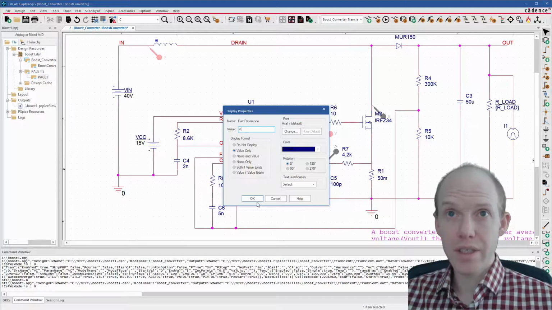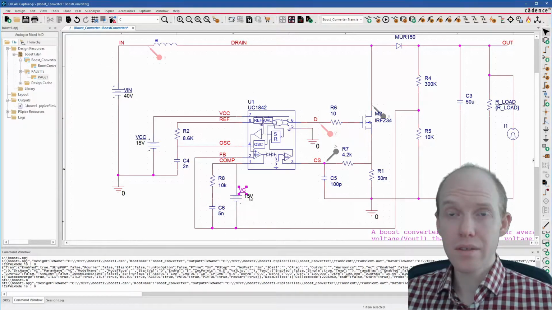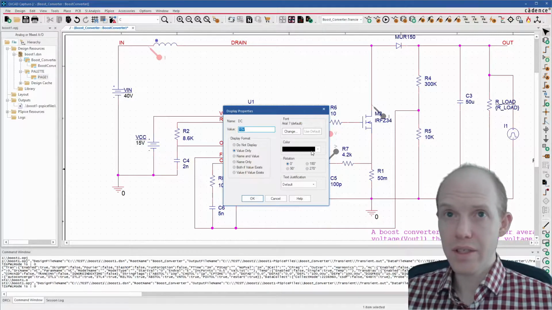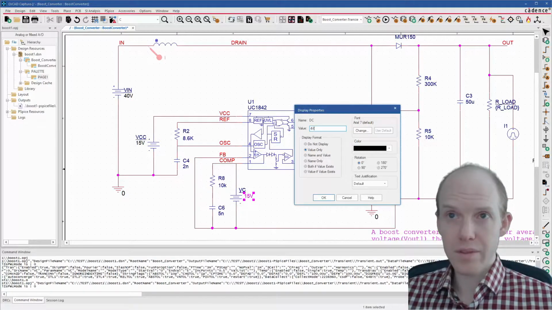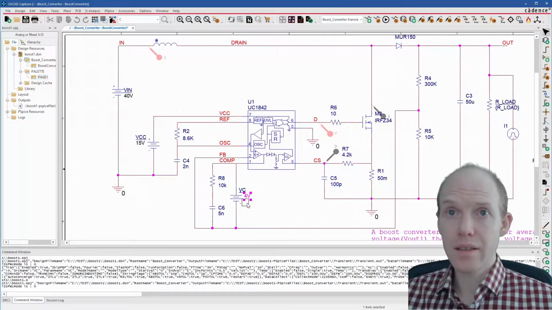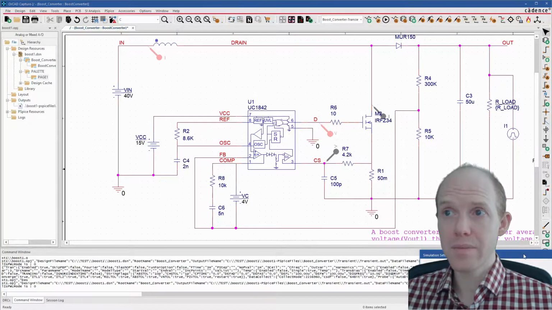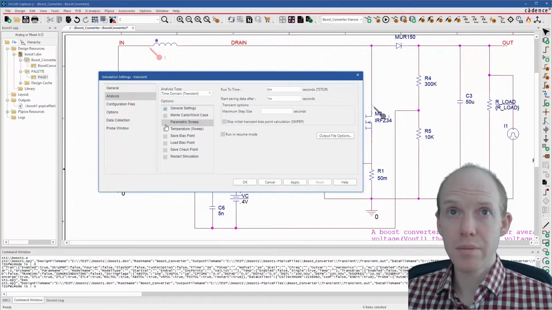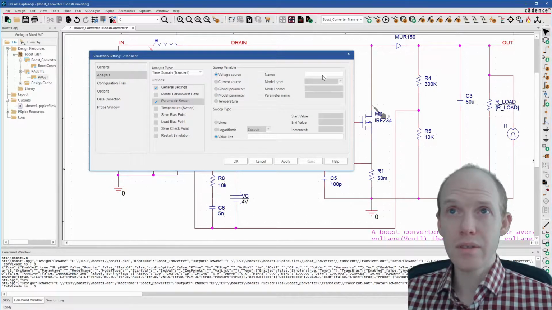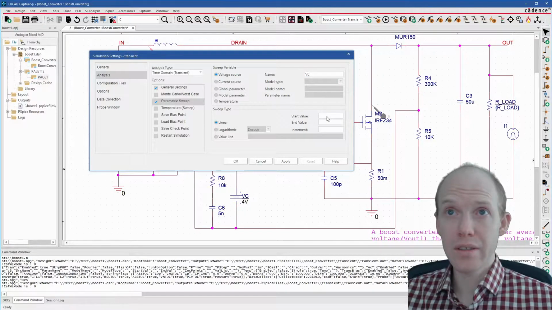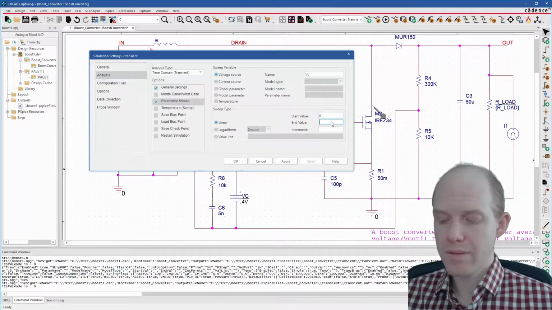rename it VC for control voltage, and this is going to be between 0 and 5 volts, so we'll just give it 4 volts right now. And we're going to go into our analysis here and set up a parametric sweep. We just want 10 points or so, so we'll change this to a voltage source. It's going to be VC, and then down here we'll do linear 0 to 5 at half volt increments.